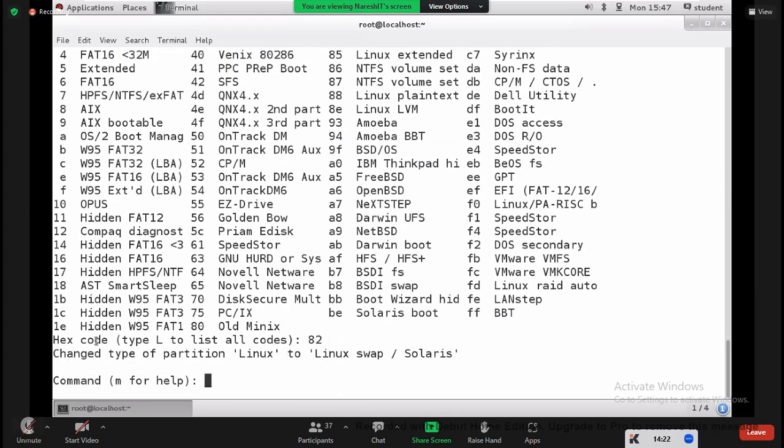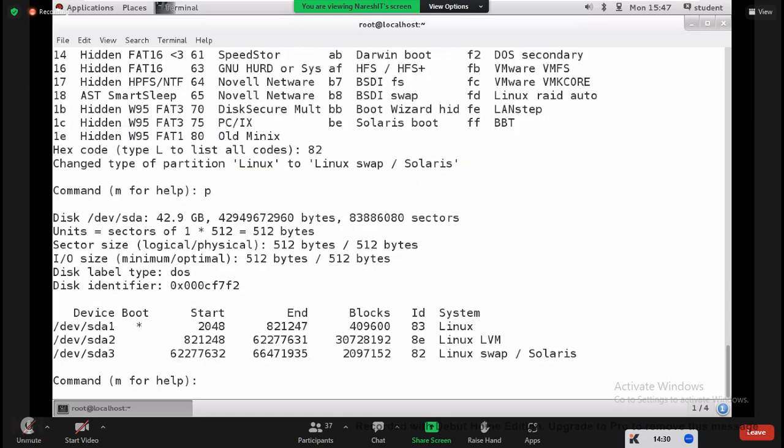See, guys, we changed the partition type from Linux to Linux swap Solaris. P to print the partition table. So it's 2 GB in size. Before it was 83, now it became 82. 83 is a Linux partition and 82 is Linux swap Solaris, right?